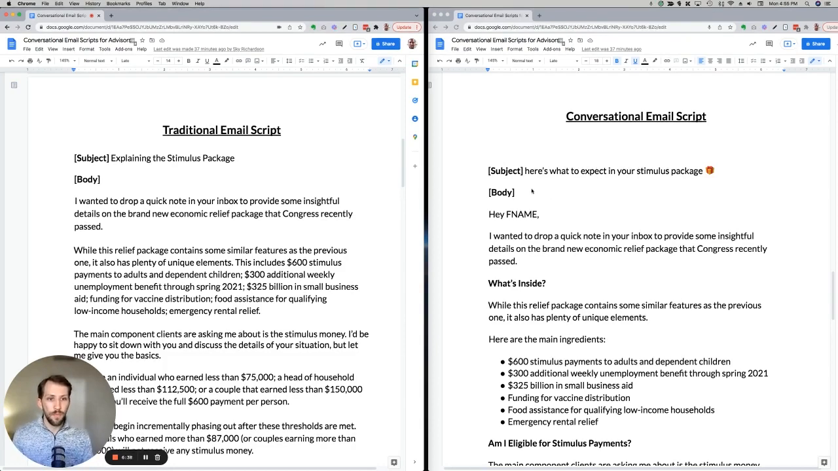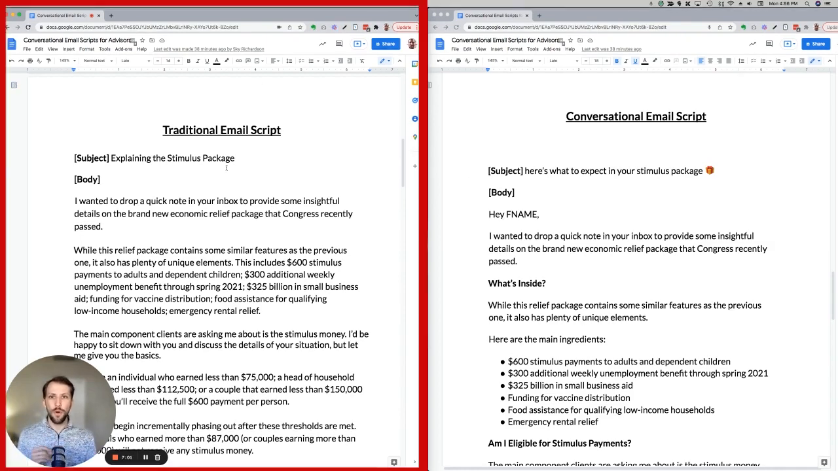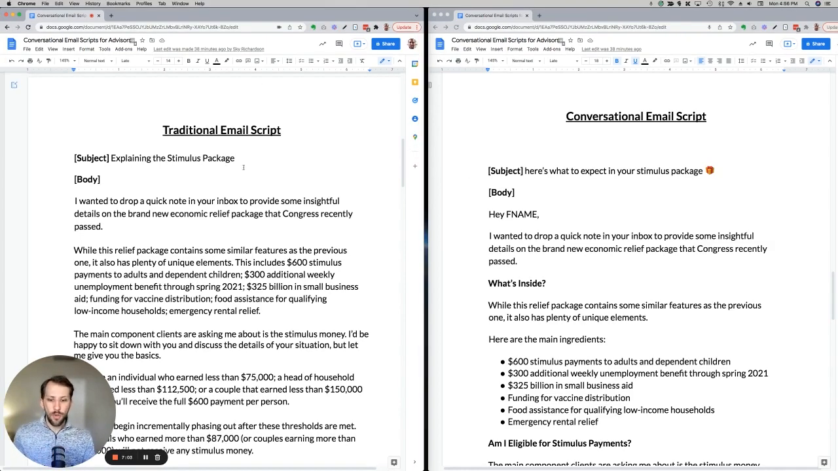We've actually given this script to some of our advisors in the past when the stimulus package was going out, and it generated real appointments for advisors. So I want to show you some of what we're going to do here, which is deconstruct: why does it work? What's effective? And how does it differ from the traditional one that you see over here?